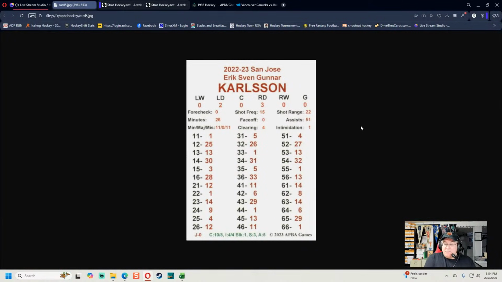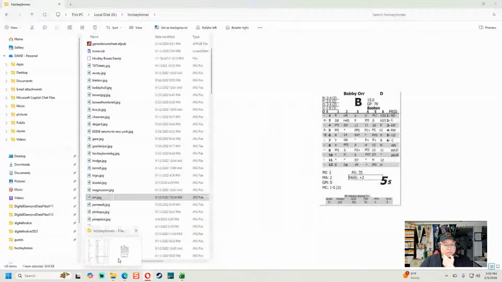In a normal game, Strat, APA, Hockey Bones, you're trying to go 2 minutes a shift. And so this guy here would get about 13 shifts. Okay, that's kind of the guideline, if you will. And what else was I going to say here? Let me show you the Hockey Bones here, how that's going to change.